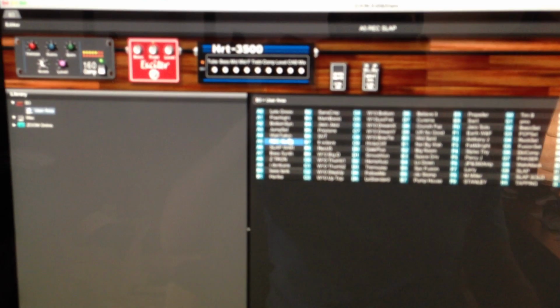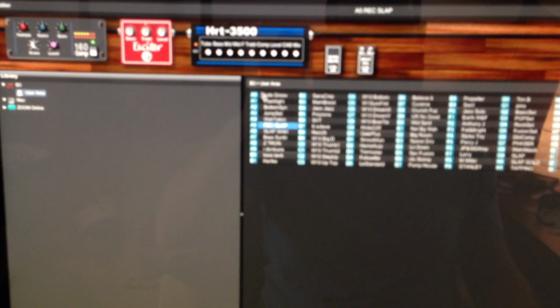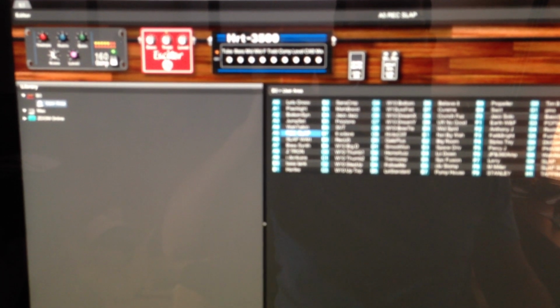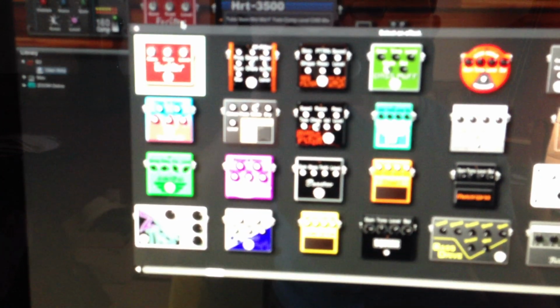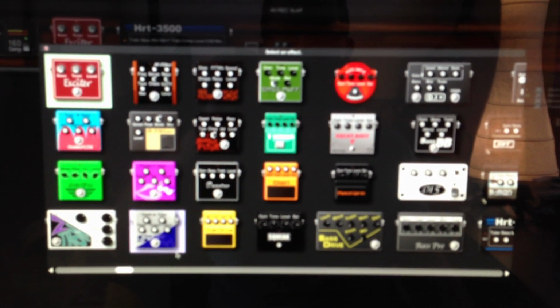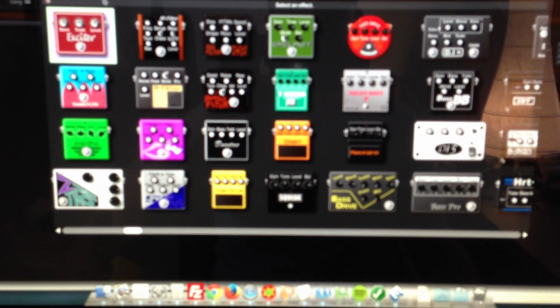Now, what I've seen to be most useful with the Edit & Share software is, in the case that I wanted to change this particular one, when you mouse over the name of the effect, like this HRT 3500 or this exciter over here, you'll see these little arrows. Your mouse changes, and all you have to do is click, and then you can choose from this huge library of effects, and you can choose different ones. So, I'm just going to exit out of this.